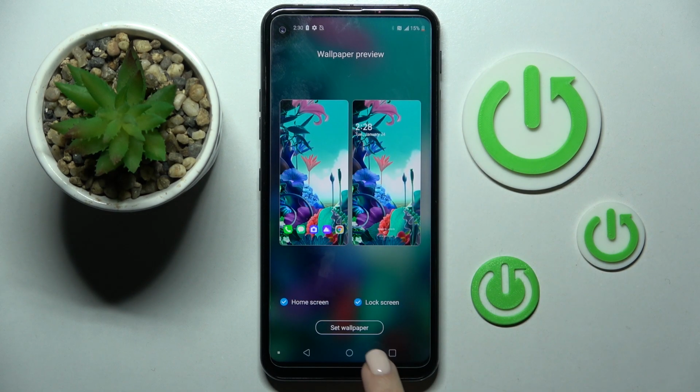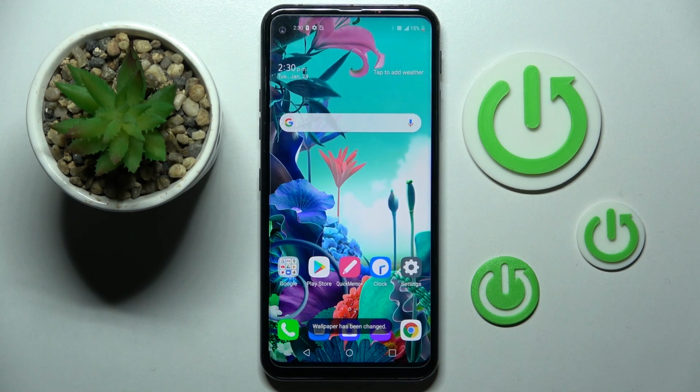This is how it will look like, and then select set wallpaper. And that's it, that will be all.